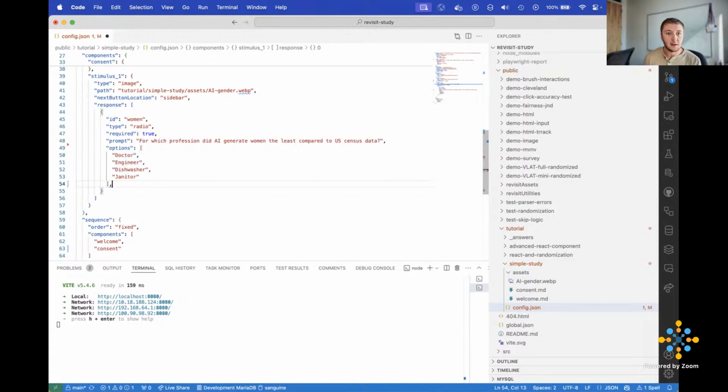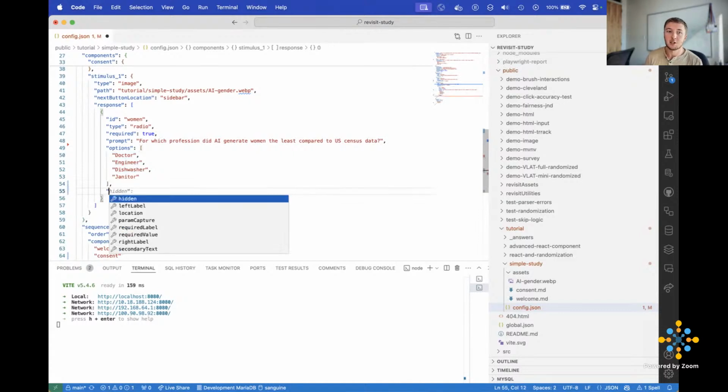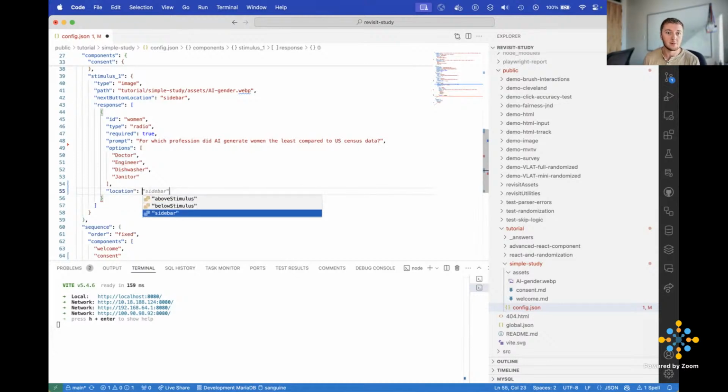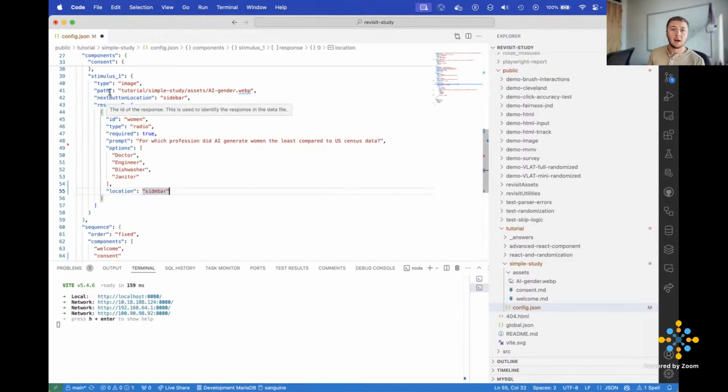There's one final thing that I'd like to add, and that is to move the question to the sidebar as well. To do that, I specify a location on this response object, and I'll leave that as sidebar. Okay, so that's quite a bit. But now we should have a component, stimulus1, of type image, using the image that we have in our folder over here. The next button location will be in the sidebar. We have a response here. We have an ID for that response. It's of type radio. It is required. It has a prompt. And it has these options for the radio. And we'd like that to be rendered in the sidebar as well.